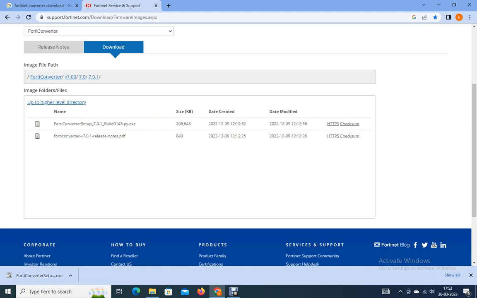Here you can see two files: one is the FortiConverter setup file and the second is the release note to study. Here you can see all the migrations and how you can do them. You can read here, follow the steps, and do the migrations. As of now, we'll download the .py.exe.